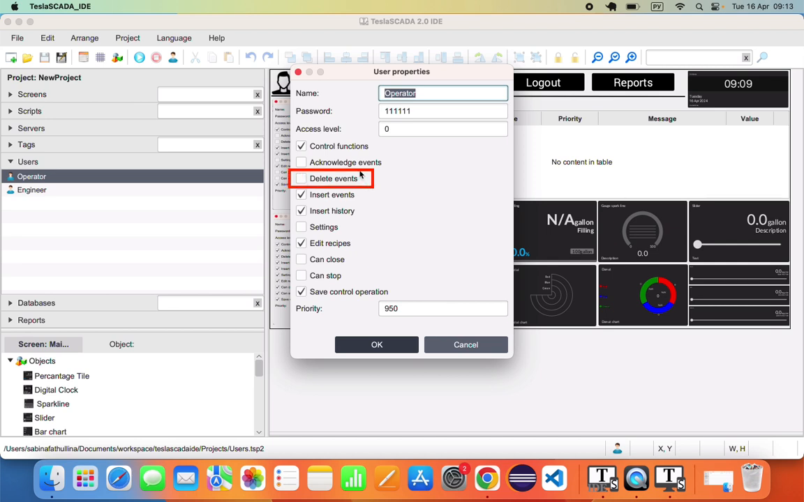Delete events. Check if you want the user to be able to delete events from events database. Insert events. Check if you want Tesla SCADA runtime to add events to the database during execution when the user is logged in. We recommend checking this box for the user under whose name the application is running all the time. Insert history. Check if you want Tesla SCADA runtime to add historical data to the database during execution when the user is logged in. We also recommend checking this box for the user under whose name the application is running all the time.